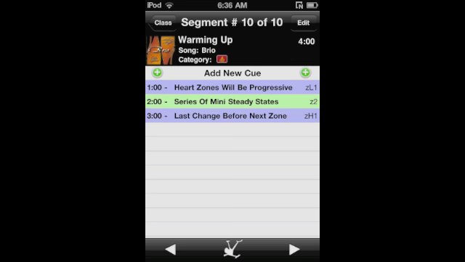You'll notice up in the right hand corner that the song is 4 minutes long, so I have plenty of time. But notice how the middle cue is a different color. This was actually a mistake. I selected Zone 2 when I really meant to stay in the middle of Zone 1. We're just 2 minutes into the class.